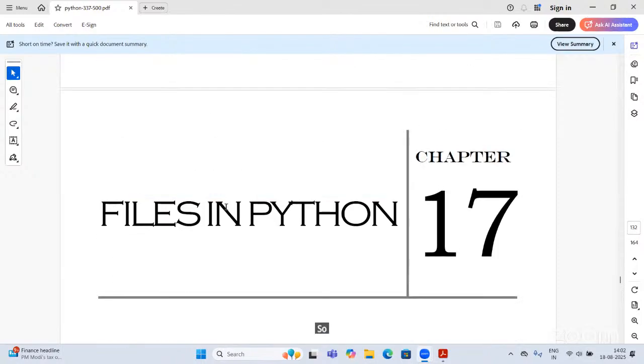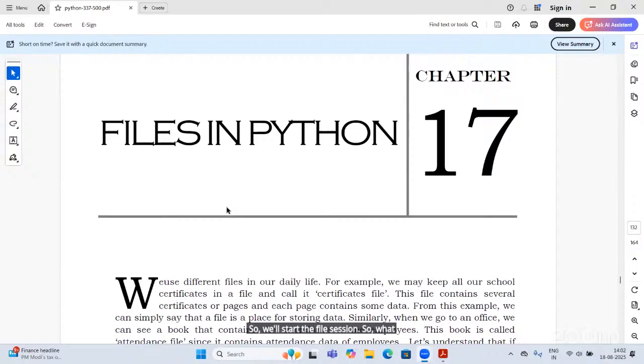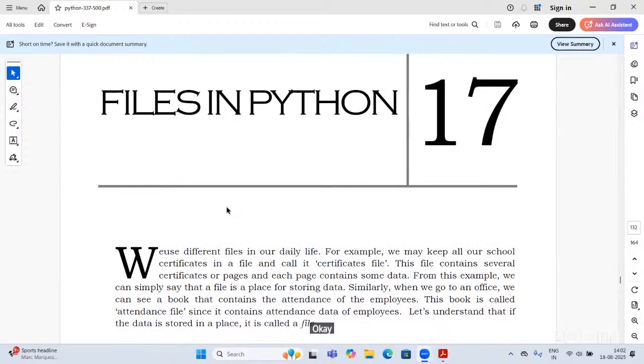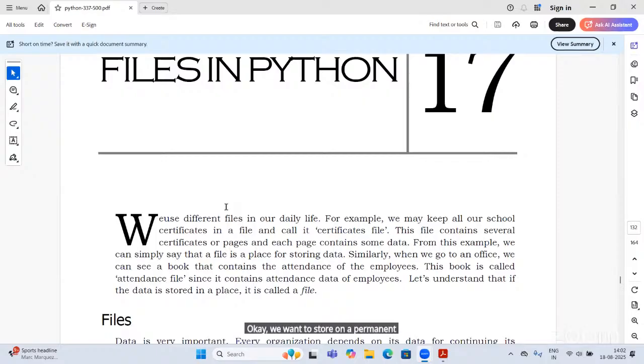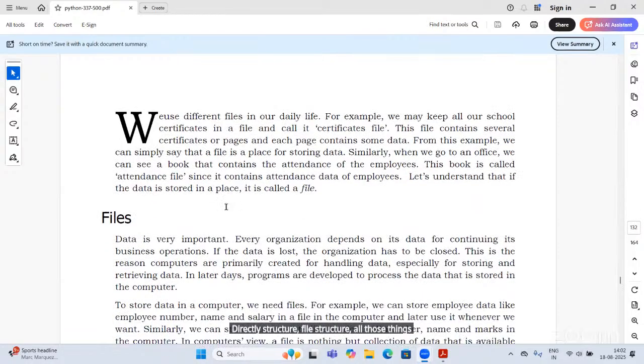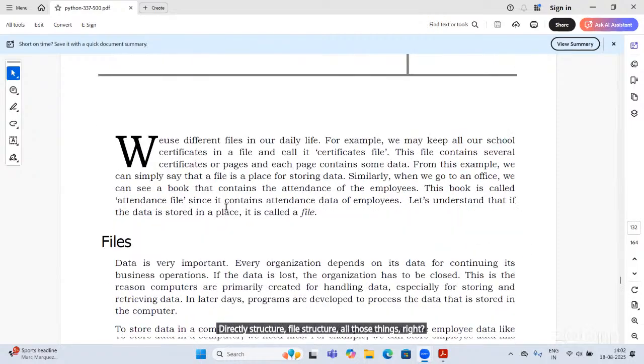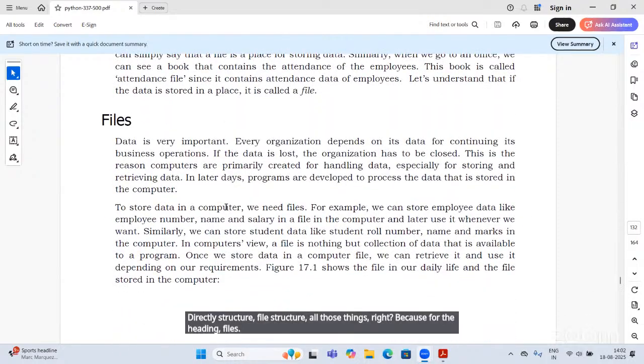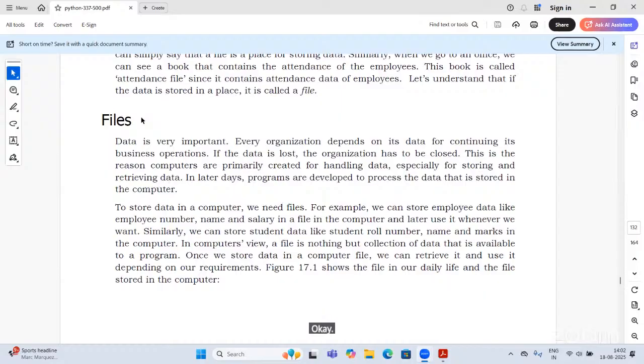So we'll start the files session. What is the idea of the files session? Whatever data and information we have, we store in a file format, on a permanent basis, right? We have the concepts of files, directories, directory structure, file structure. First put a heading: files.